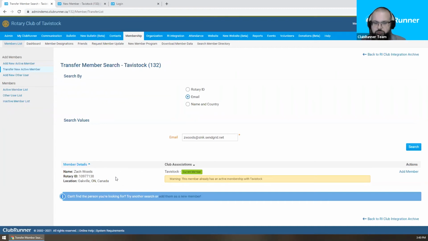Again, this is the same information that would be available in My Rotary. We can see which club that member is associated with, and because this is an active member, we are actually given a warning about that. The reason we have this warning is so you can be aware that if you were to attempt to transfer this member to your club today, you would not be able to. We're not going to stop you from adding them to the ClubRunner roster, but it will not be successful at Rotary International.